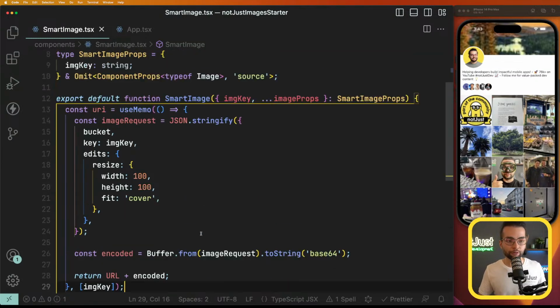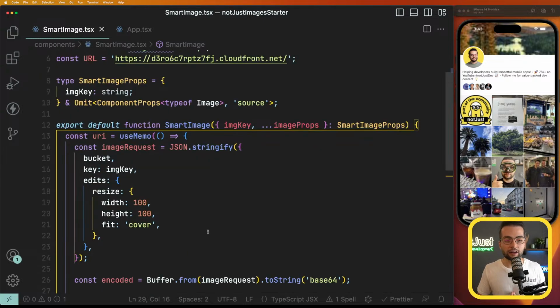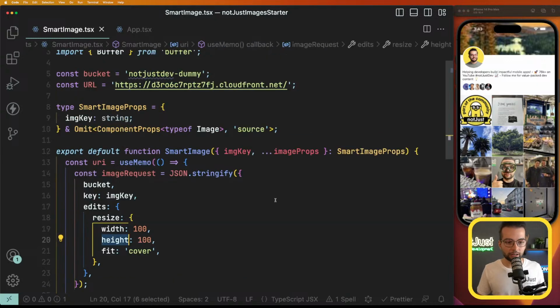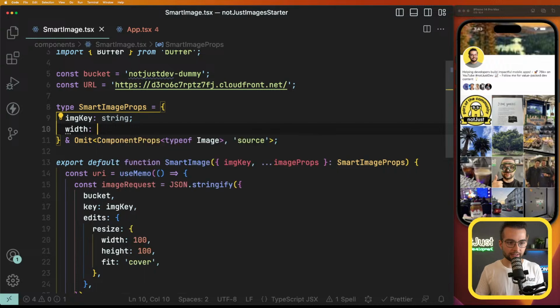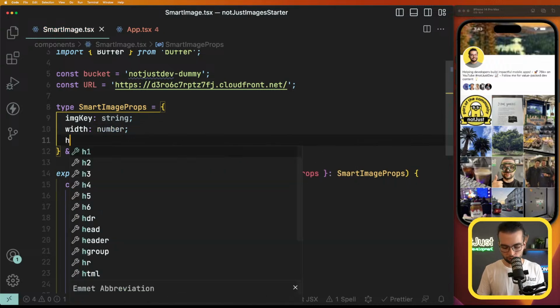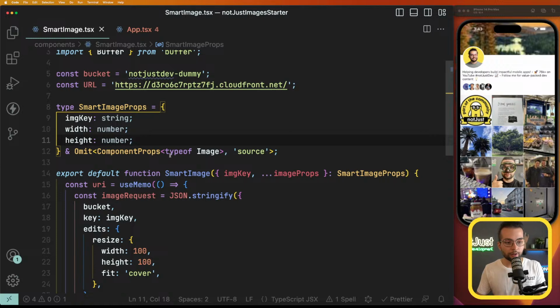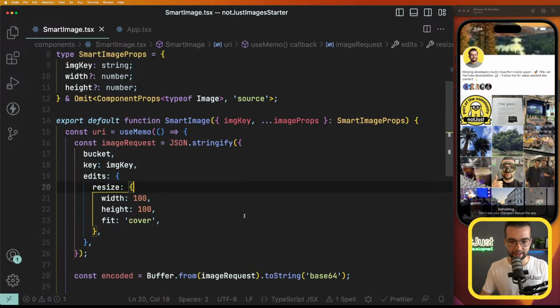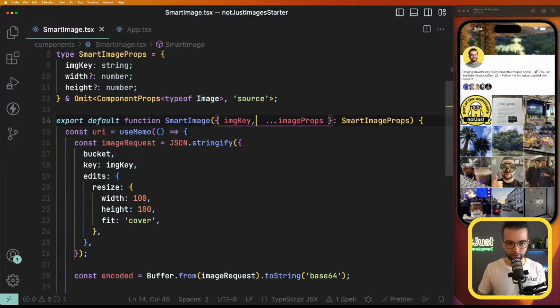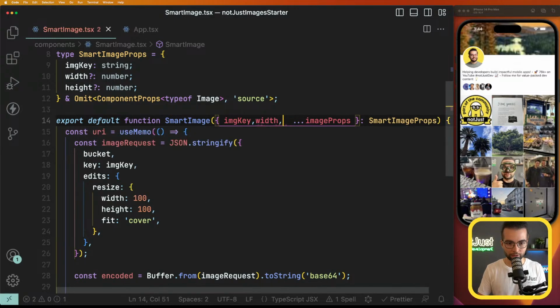Okay, so another thing that I want to make more configurable is the width and the height. We're gonna do that using the properties. So let's go ahead and add the width, not while, but width as a number, and also the height as a number. Because sometimes I only want to specify width, or sometimes I only want to specify height, I'm gonna make both of them optional with a question mark, and let's go ahead and destructure them from the smart image properties as width and height.